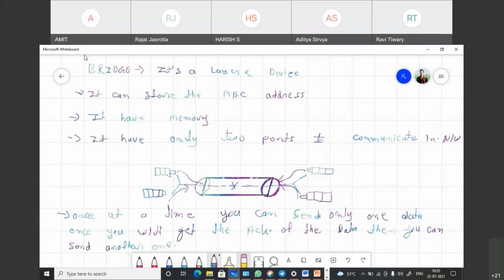Now, what was the drawback? The drawback is this one, you can write it down. This was the issue of this bridge. It has memory, it can also store the MAC address, but you can send only one data at a time, right? So this is all about the repeater, sorry, the bridge.